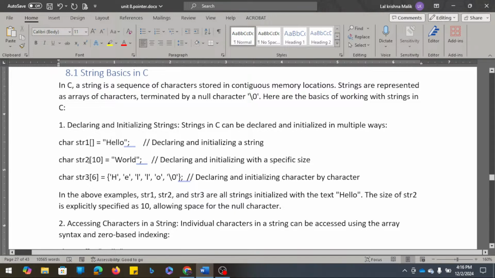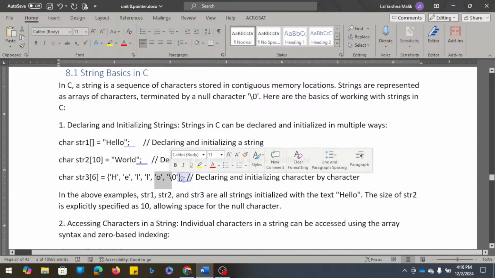Here is the next string. Its size is 10. So its size is not given in the first case, but here we are taking the size 10, meaning it can accept a maximum of 10 characters only, whereas in the first case it takes the default size. And next is character by character. We can also initialize it with H at location 0, E at the first location, and so on. At last we have to put the null character.